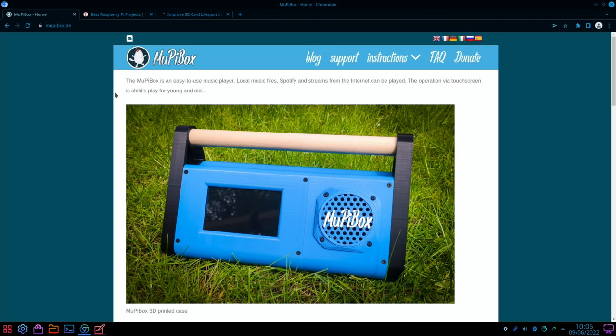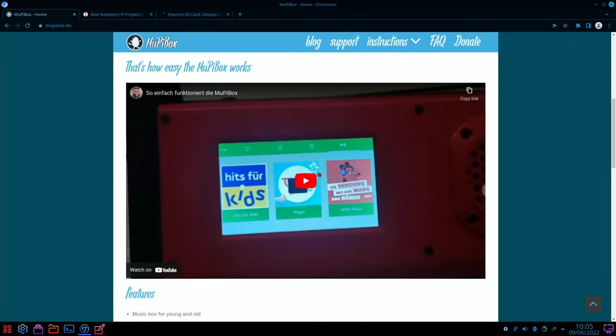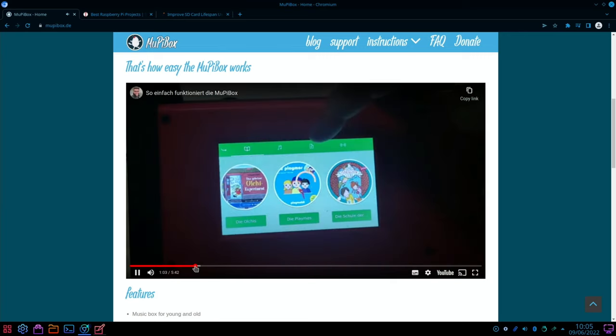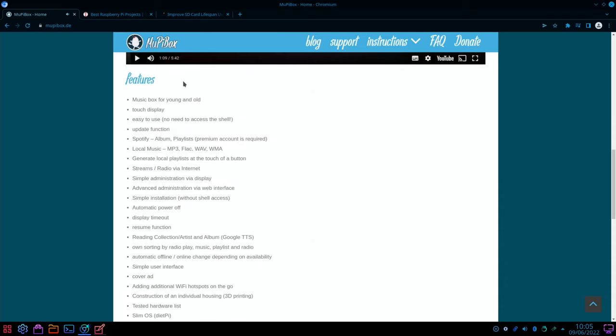I really like the look of this one. Moo Pi Box, I don't know how you pronounce it, but easy to use music player, local music files, Spotify and streams from the internet can be played. The operation via touchscreen is child's play for young and old. So you can see there's a touchscreen in, well, if I scroll down, you can see there's part of the interface here as well. And if we flick through, there's various different things it shows you on there. Features: music box for young and old, touch display, easy to use, update functions, Spotify, album playlist, premium accounts required, local music.